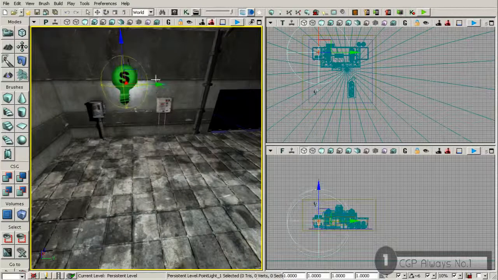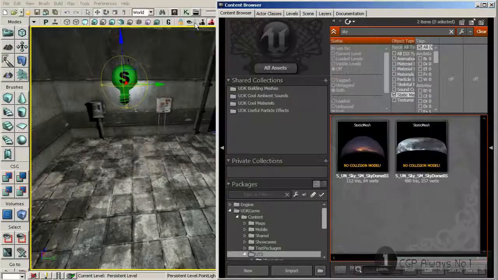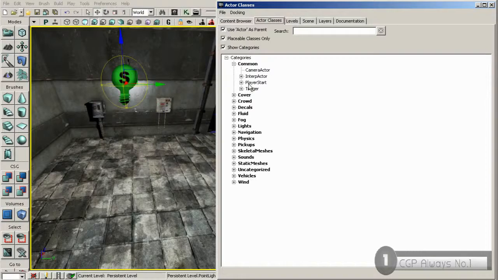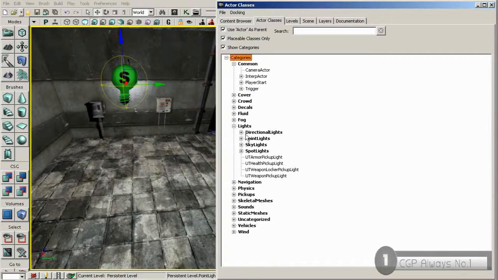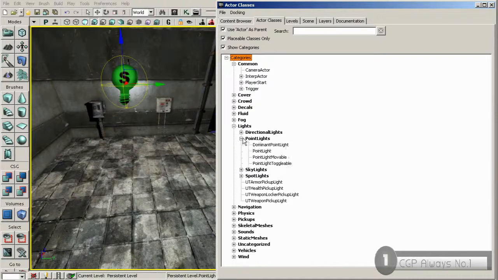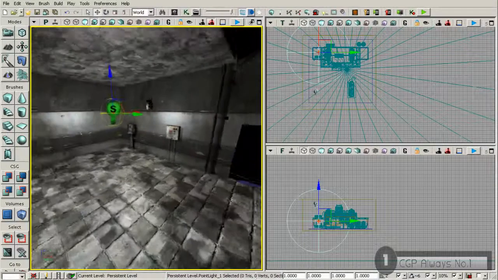Or we can open up our content browser, go to actor classes, and this will give us a list of all the actors available to us. Now we can go to lights, and here you can see that we have directional lights, point lights, skylights, and spotlights. I'm going to go to point lights here, and you can see I have a dominant point light, movable, and point light toggleable. So we have lots of different ones that we can choose from. We're just going to be sticking with the basics in this course. I just wanted to show you a different way of creating those.